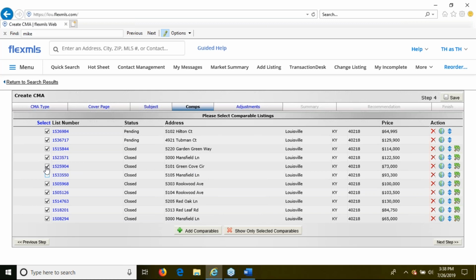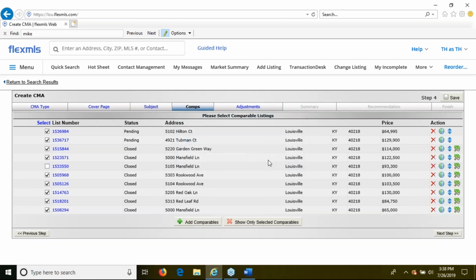I can do two things. I can uncheck it like this, or if I want to remove it altogether, I can just click the X right here and get rid of it. So it also works like that. So now I am down to, I believe, 9. Yeah, I'm down to 9 comps, which is still good.